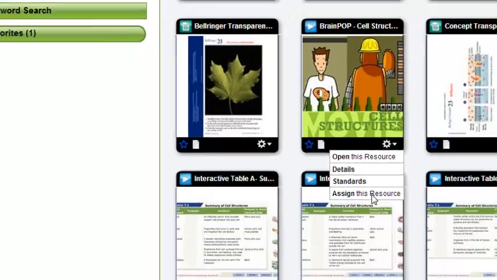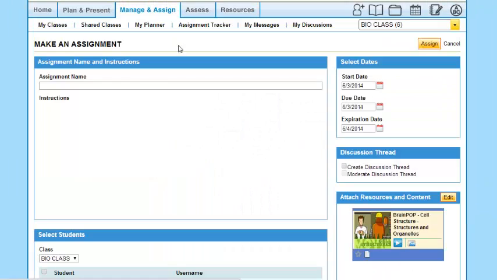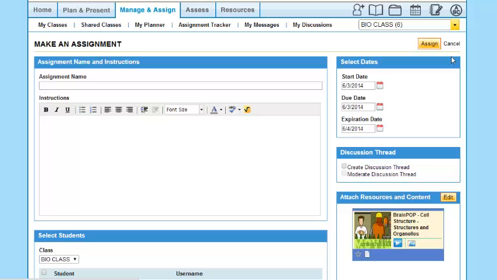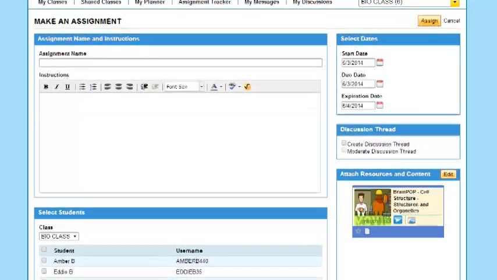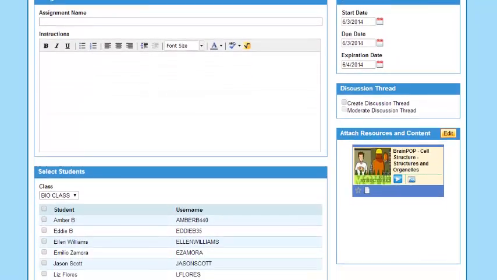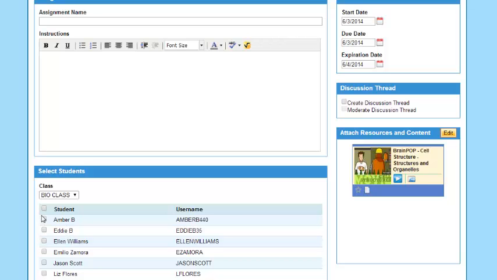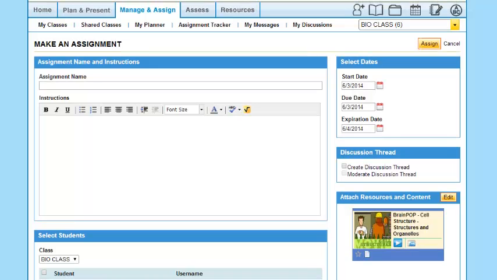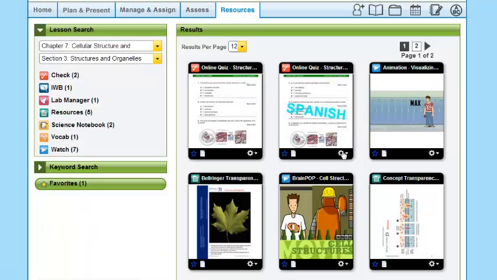When I click on Assign this resource, it will take me to my middle tab called Manage and Assign, which will allow me to assign this resource to all of my students or to specific students as I desire. That assignment functionality, that pinwheel capability is available for every resource that you see in the resource section of ConnectED.